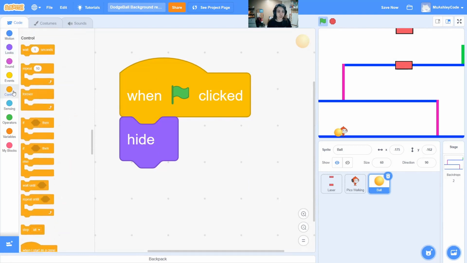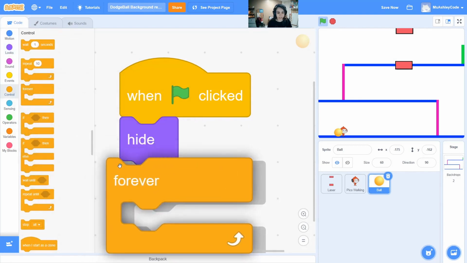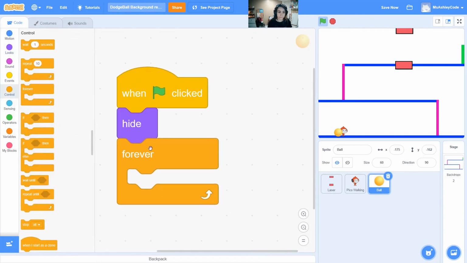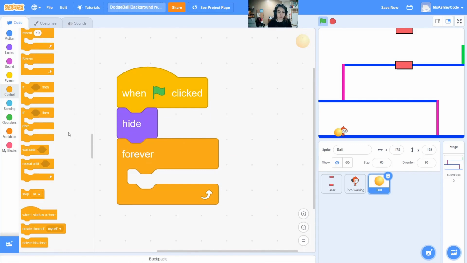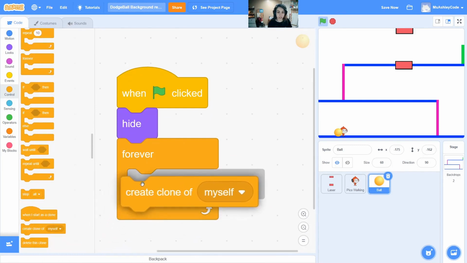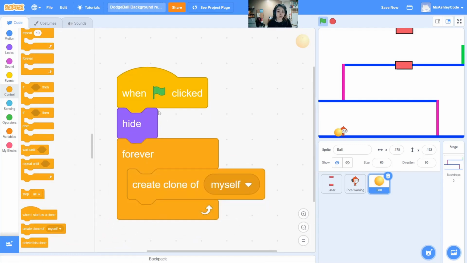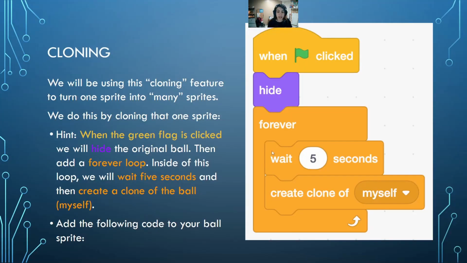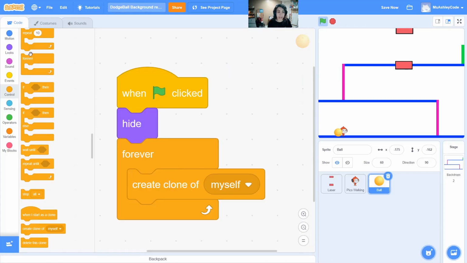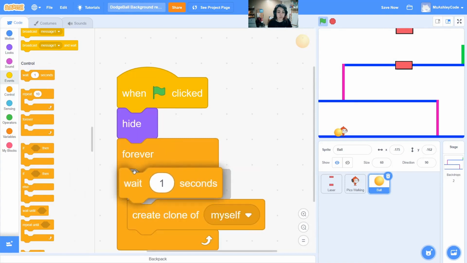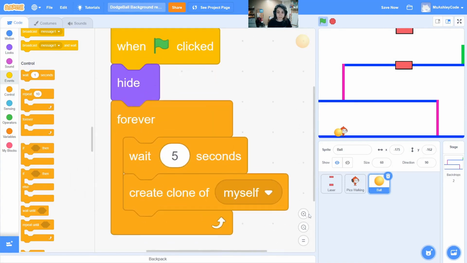And then let's go to control. That way we can consistently, forever, make clones of ourselves. So let's also create clones of myself, which is the ball. And let's do that every 5 seconds. So let's add in a wait block. That way it waits 5 seconds to make a clone.